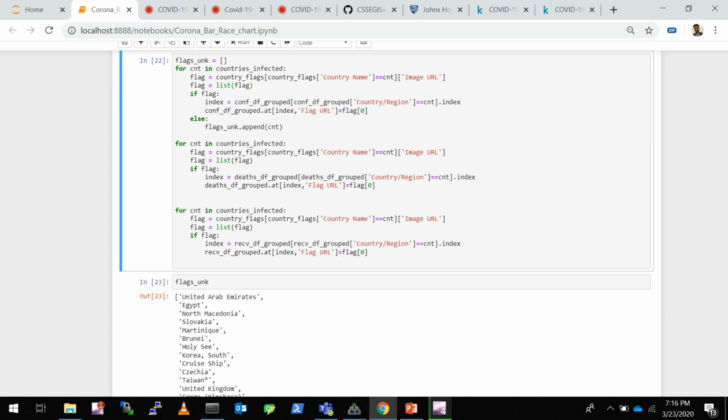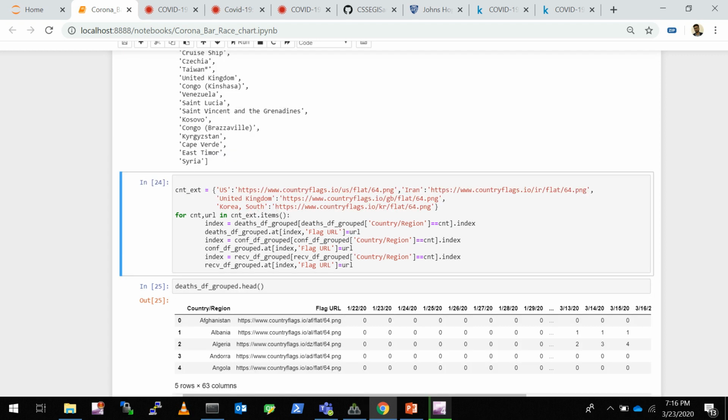There are some mismatches, like the flags unknown. It means that some of the flag websites are not there or the names are not matching. So these are the countries for which flags are unknown, and for those countries I have explicitly added their flag URL. You can get any country's flag URL at this site, http://countryflags.io, and then I have explicitly added it.